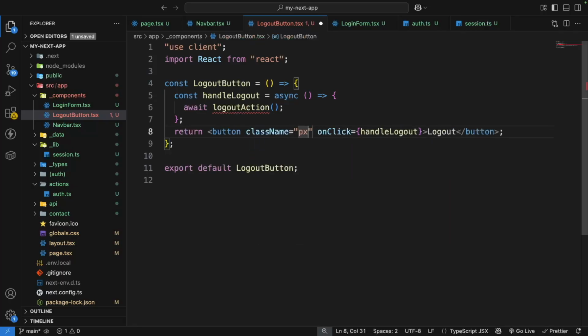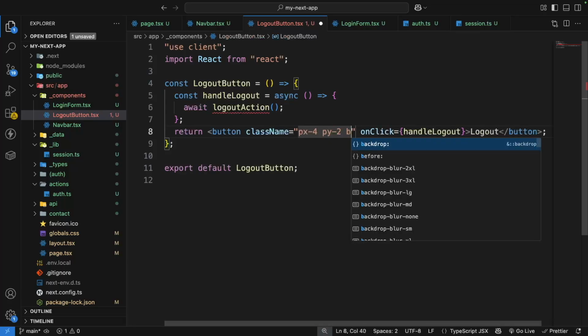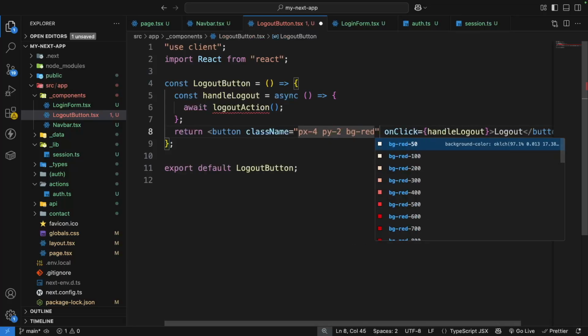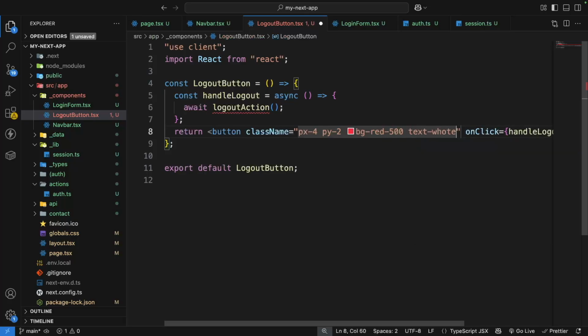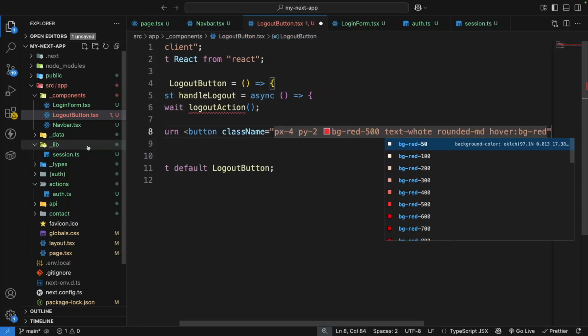I will have the px as 4, padding on y-axis as 2. I want the background to be red 500. Then I will have the text inside the button as white. I will give some rounded corners. Then I will have the hover background red 600.